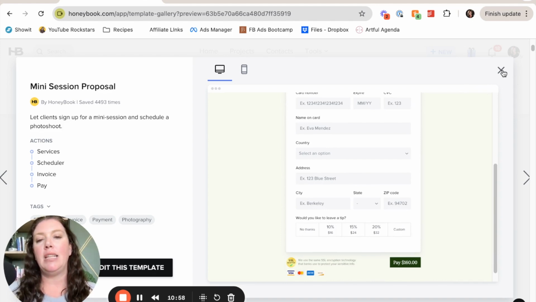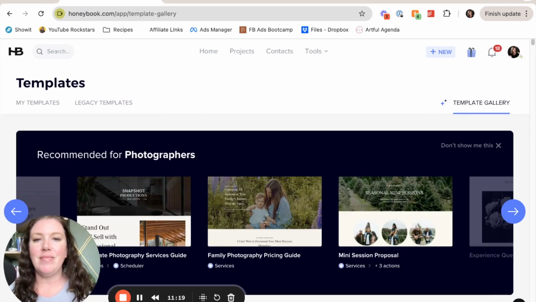But the beauty of these is that you can have everything in one place. I have built out templates where it has select your package, fill out the questionnaire, sign the contract, make a payment. And then once they fill that out, they are done. And everything is inside of their client project. So you have everything in one place.